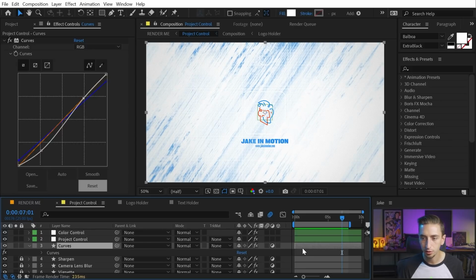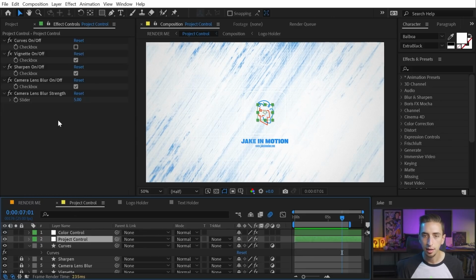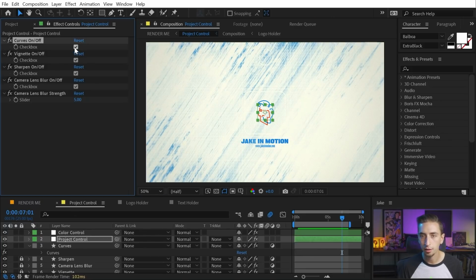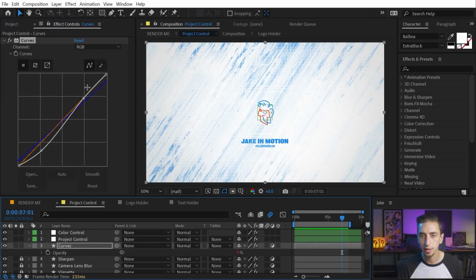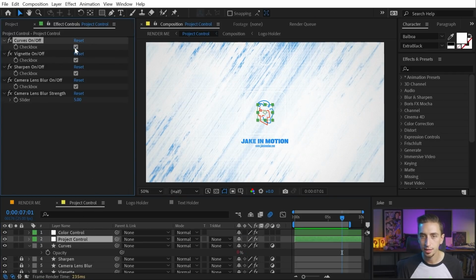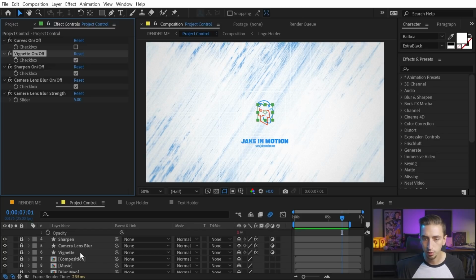So it's just a simple if-else expression to check if you've used this checkbox or not. If it's on, then the opacity is 100%. If it's off, then the opacity is 0. And I'm sure the same thing will apply to these other options. So we have a vignette on and off. That's again an adjustment layer down here.